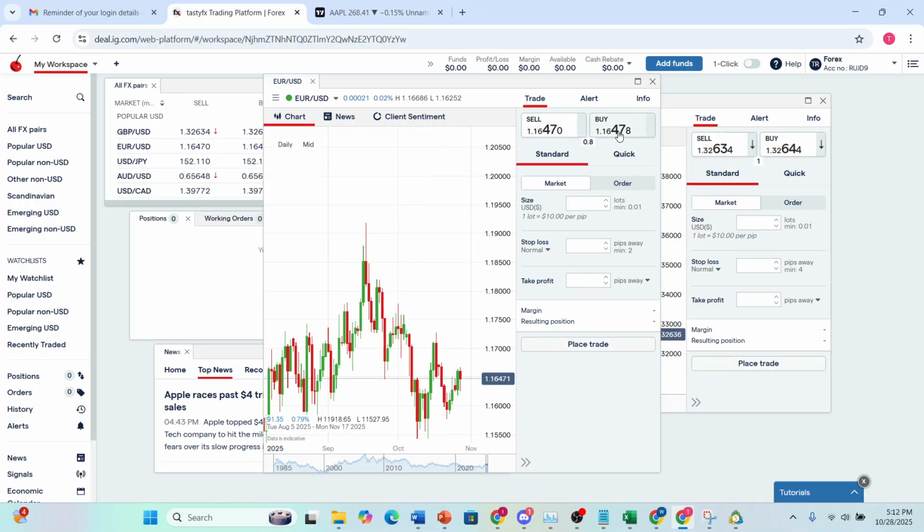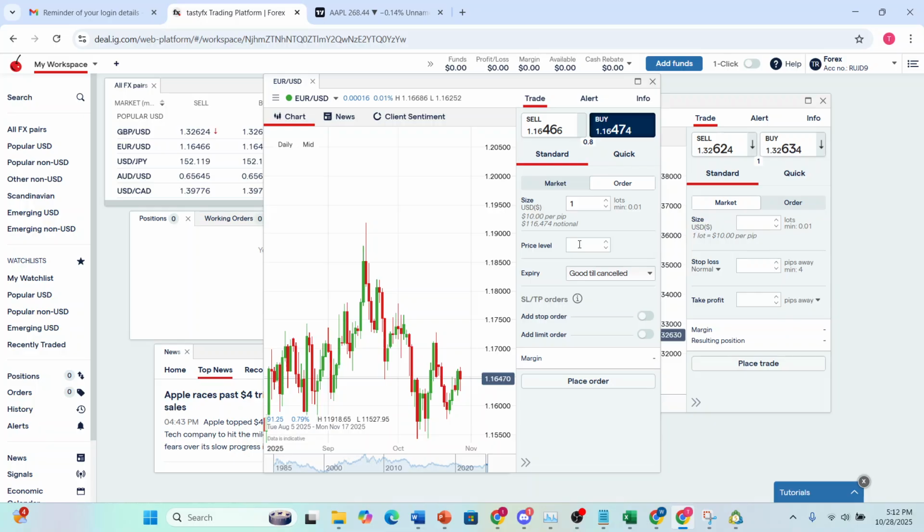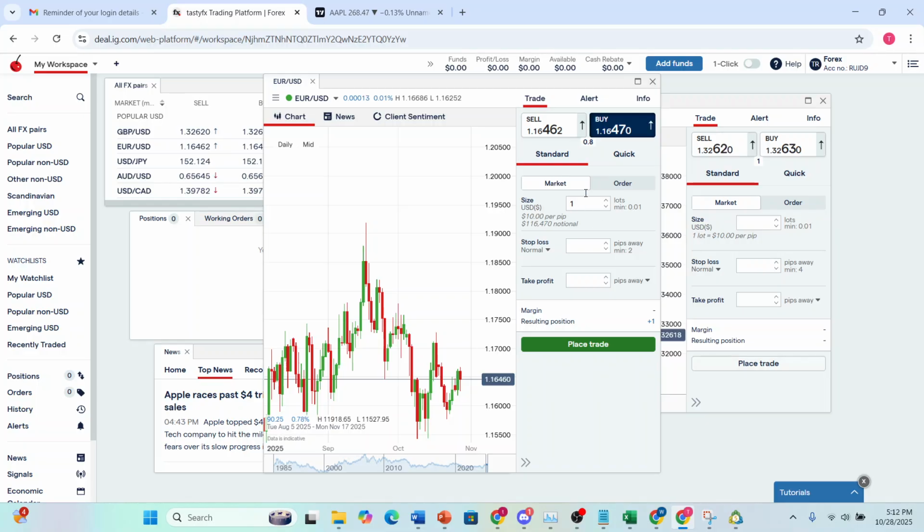And then you come here, right? Hit buy if you want. Choose your lot size, doing per market, or you can do order as well. You can choose a price level, expiry, stop order, limit order, things like that. You can set your margins as well, okay? And you come here to market, you can set a stop loss if you want. And once you're happy with it, you've chosen your amount, you go ahead and place a trade.